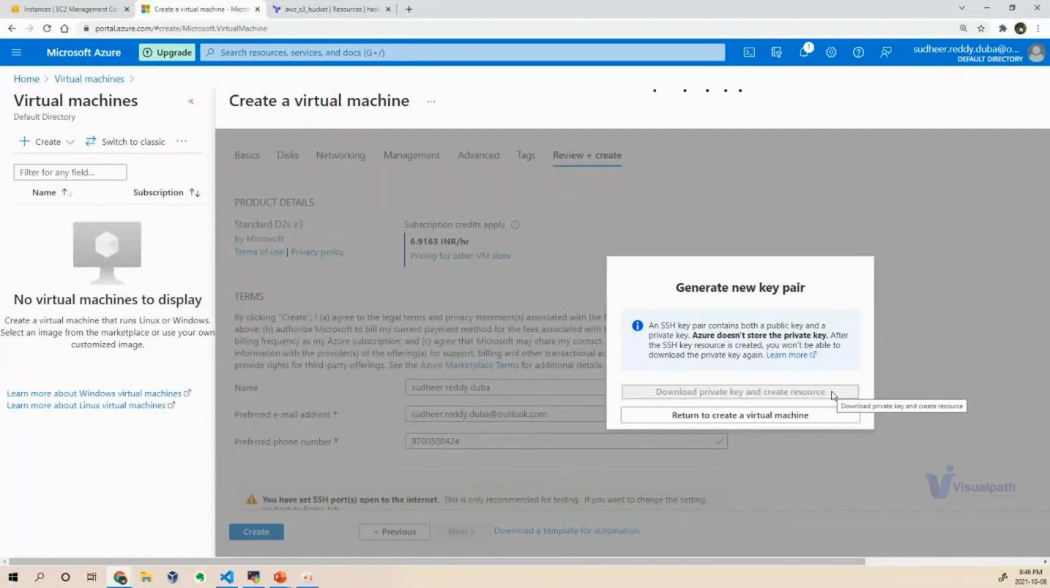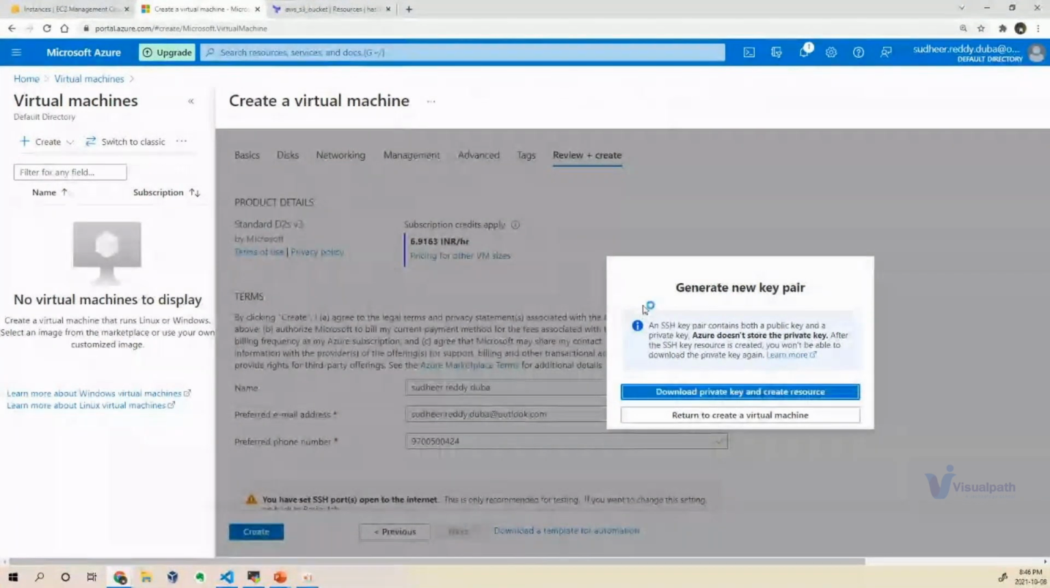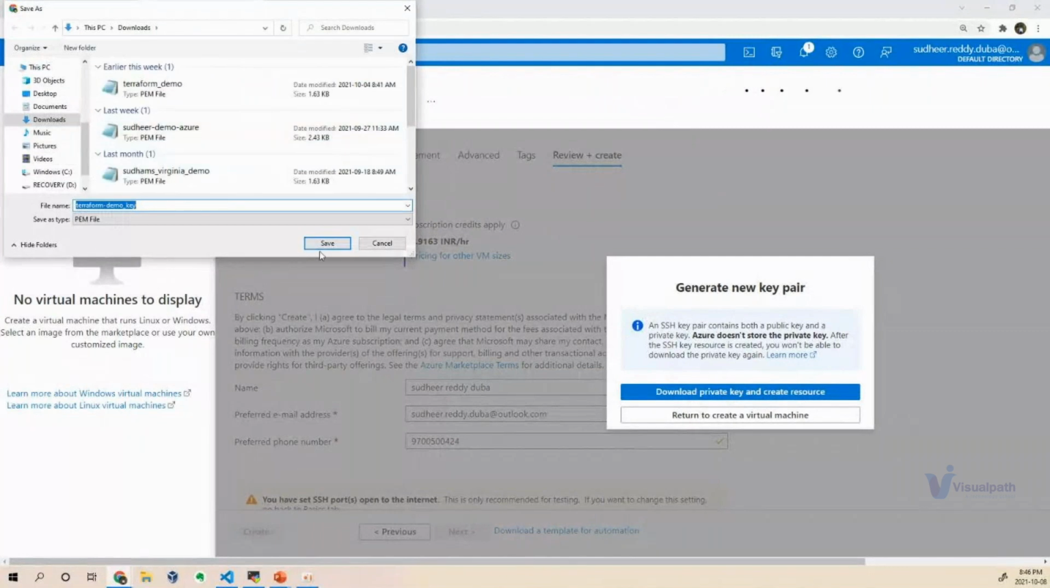Store it on your local system if you want to communicate. This will download somewhere. I'll say like Azure.